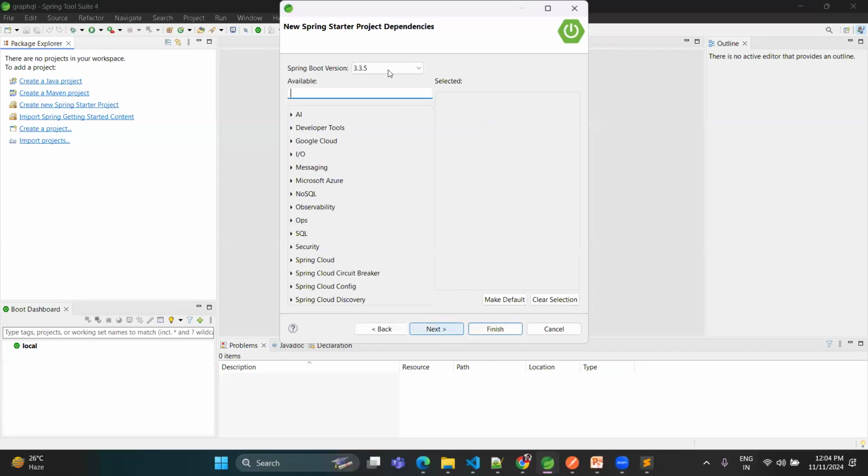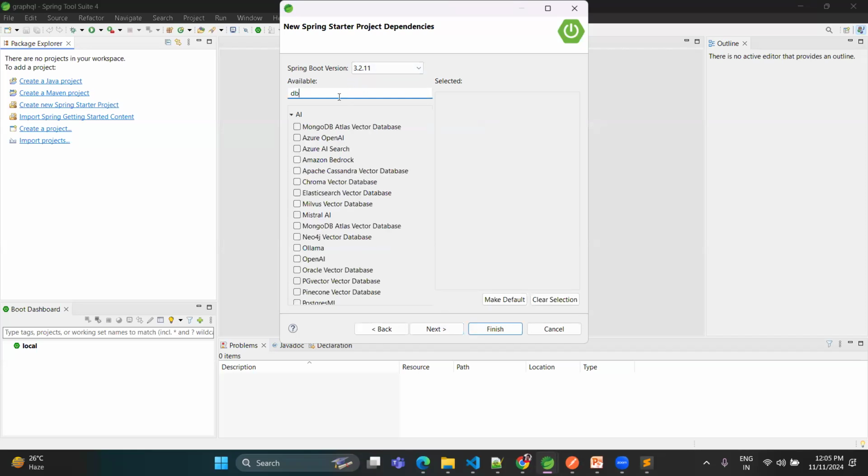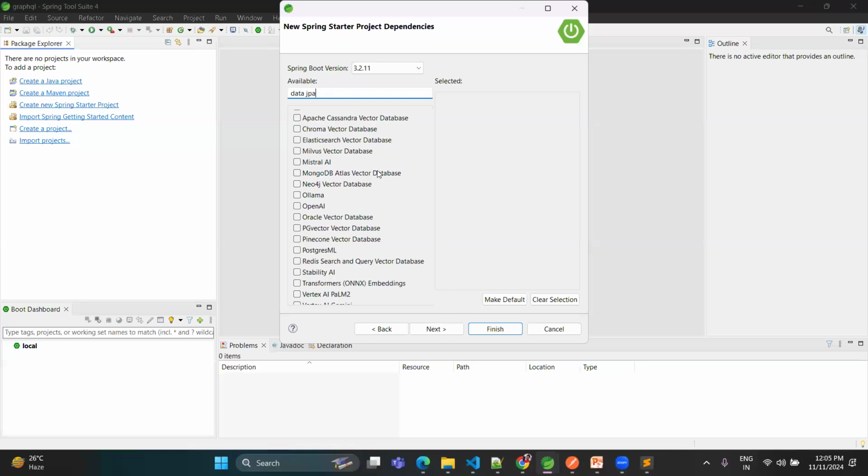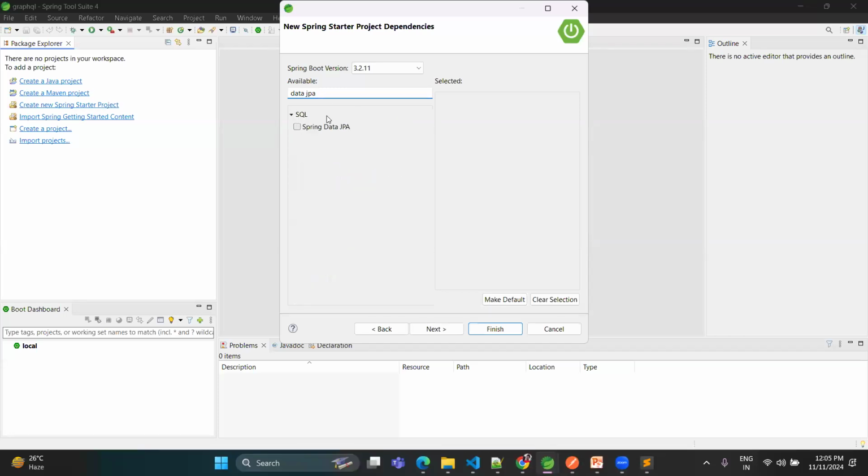Choose next. Here, what are the dependencies? I want to choose 3.2.11. I don't want to go for the latest, there can definitely be issues. Now I want to connect to the database, so I want to define Spring Data JPA. Let me type data JPA. Where are the suggestions? Spring Data JPA.